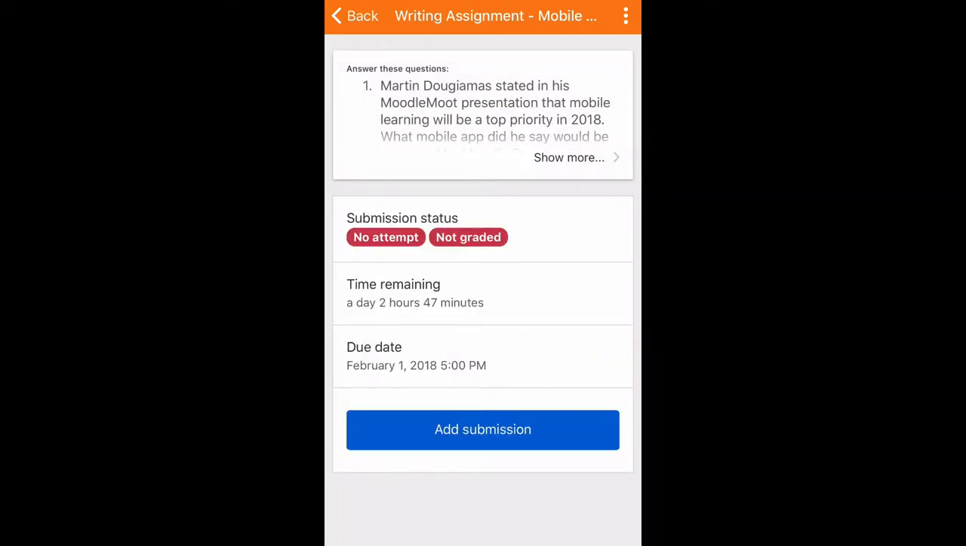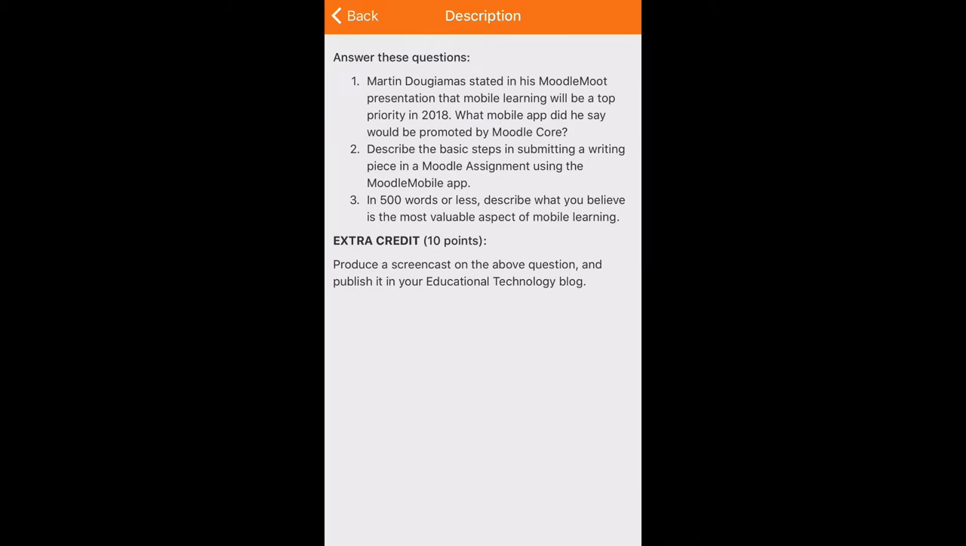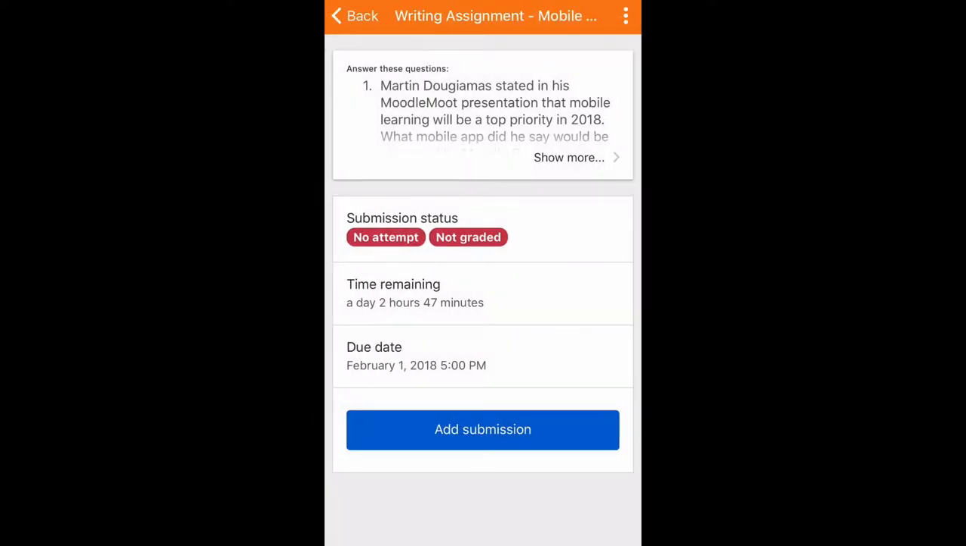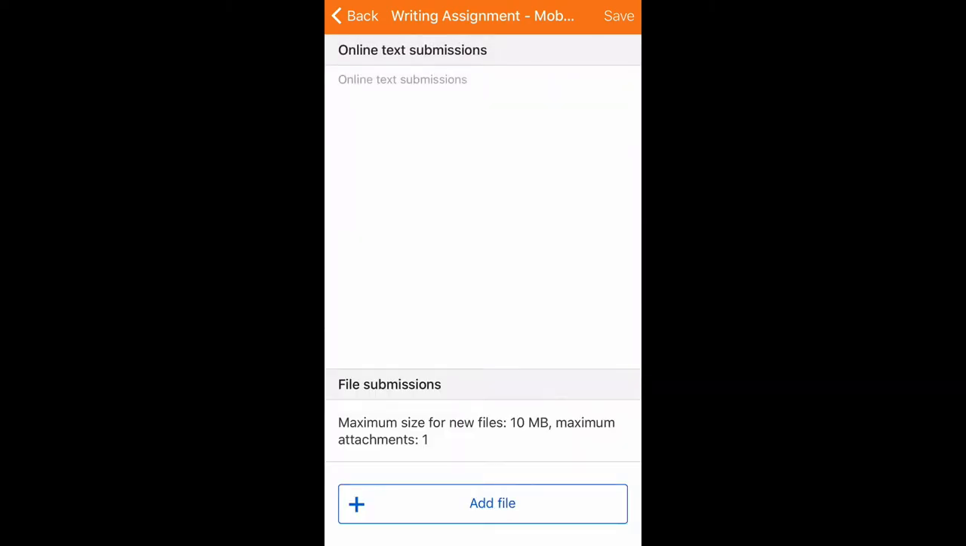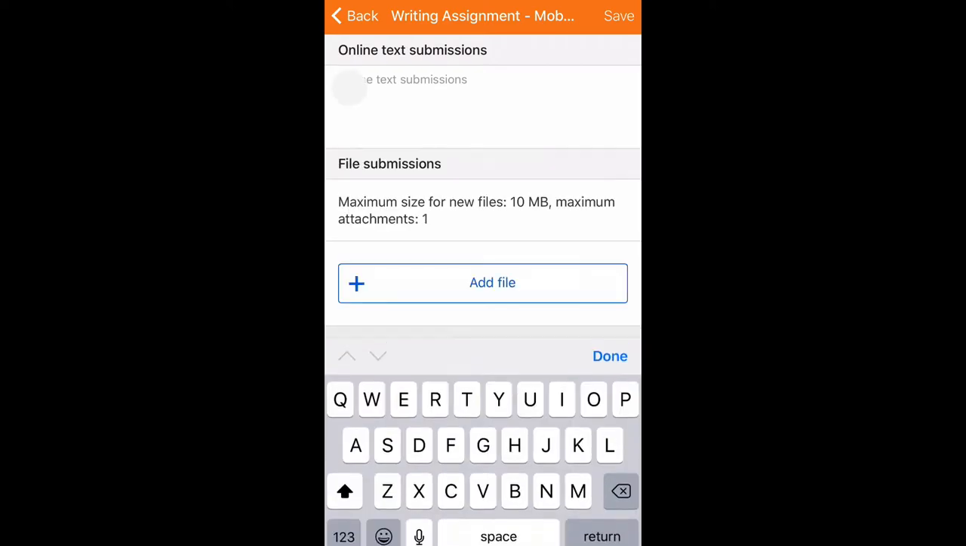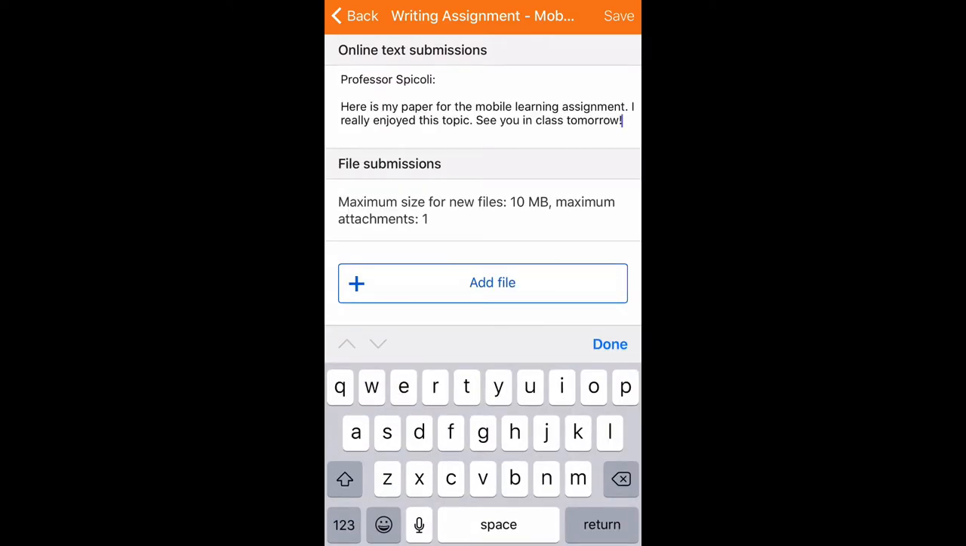First thing I'm going to want to do, of course, is to look at the instructions. When I go to submit the assignment, all I've got to do is tap the Add Submission button. Now, depending on how the instructor set up this assignment, they may or may not allow some text input in this box. In this case, my instructor did, so all I'm going to do is tap into that to start typing. There we go. And my instructor has enabled a file upload feature on this assignment, so all I've got to do is tap Add a File.